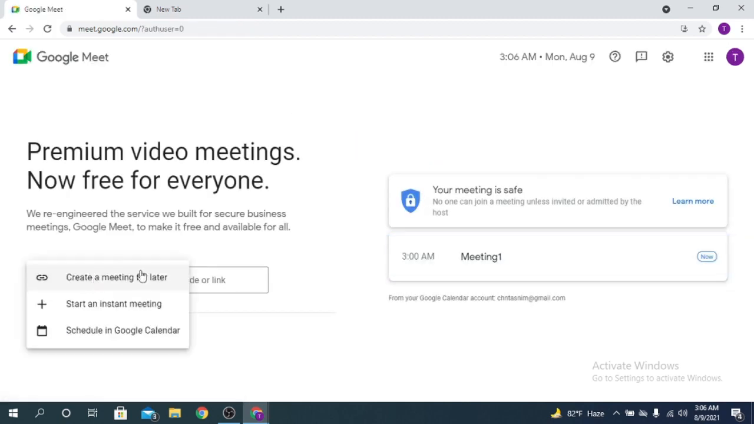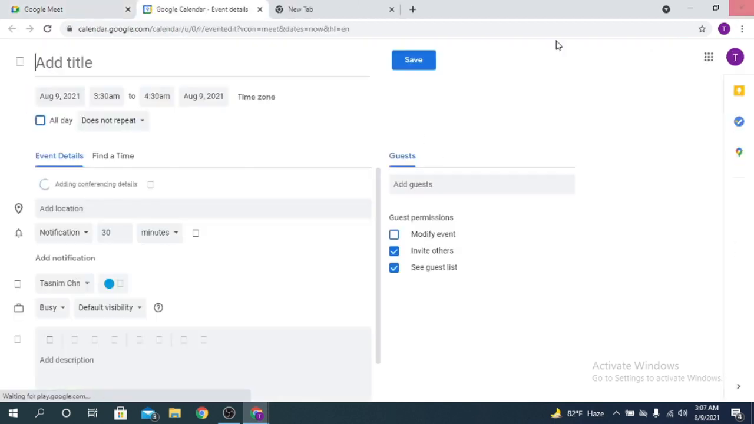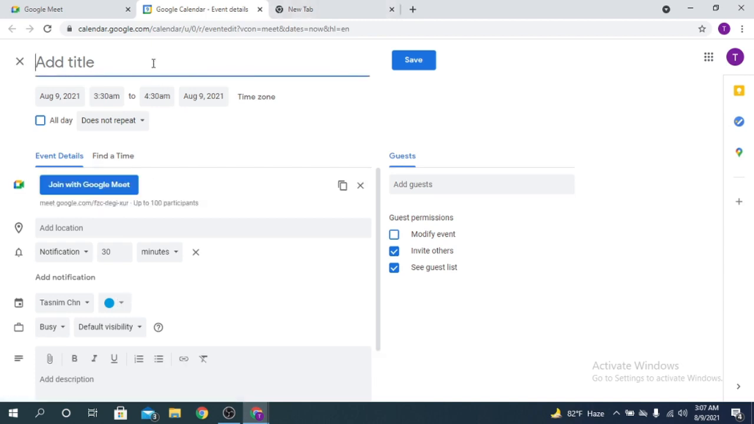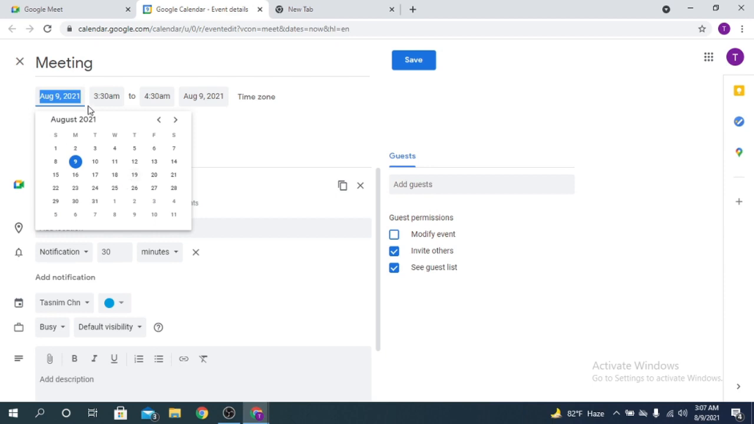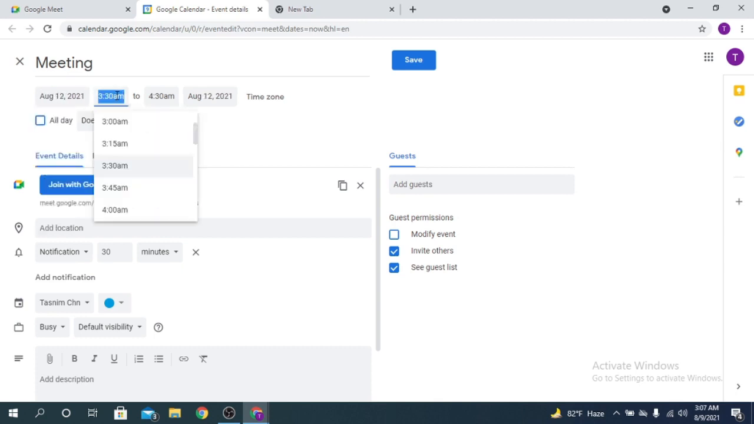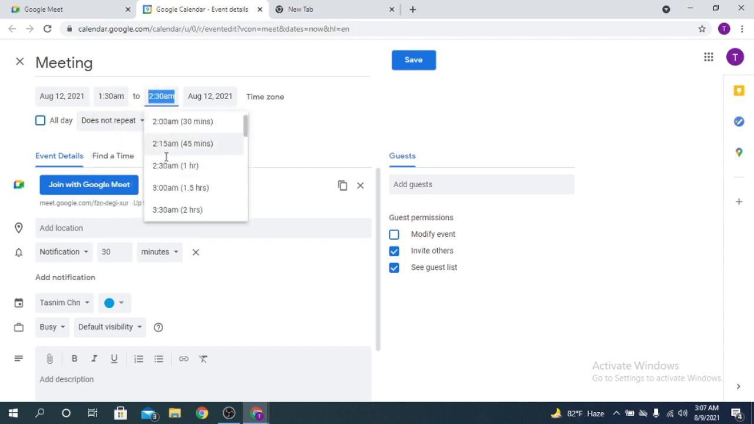Return to the home screen, and there is another option, schedule in Google Calendar. You can also schedule a future call using Google Calendar. You have to add a title, and I'm going to call it meeting. Then here is an option for which day you want to do this meeting, like the 12th, and this is the time from when to when. So you can also change the time, start time and end time, and join your Google Meet.